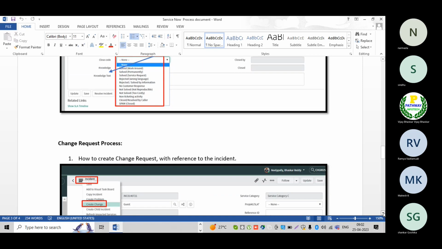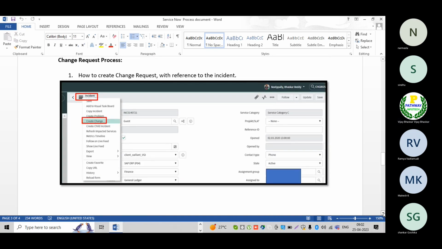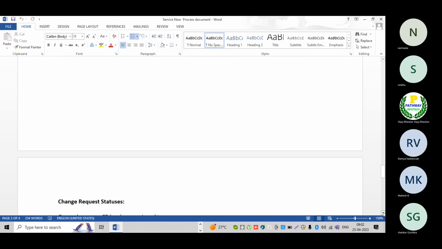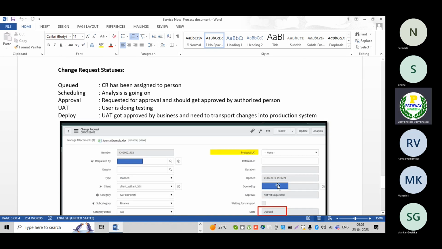Then the change request process. Now on behalf of this incident, I'm converting this incident into a change request, where you can see IN stands for incident, CR stands for change request, CH. So now I'm creating the change request. Moving down, see now the change request, CH. Okay, the change request has been created.